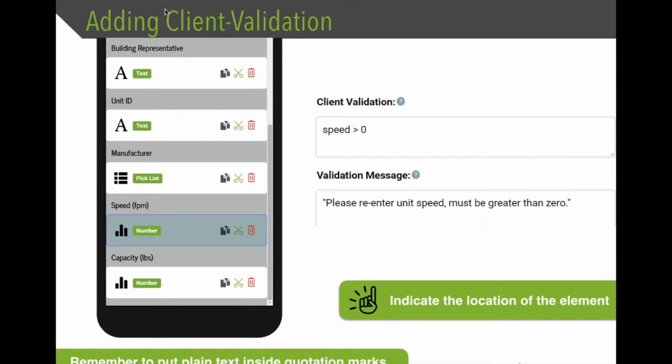When we add in our client validation, this is going to be for the speed element. I'm going to type in the validation portion: speed is greater than 0. Just like the condition value, this needs to be true in order to move on. If that expression is false, then when I try to submit the form, the following validation message will be shown.